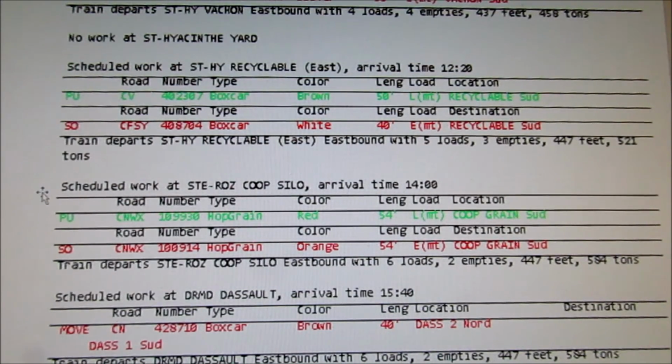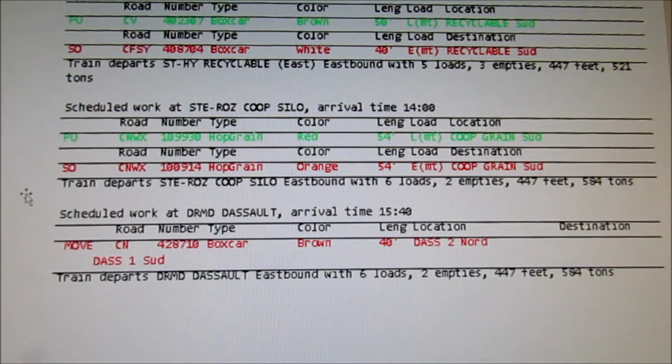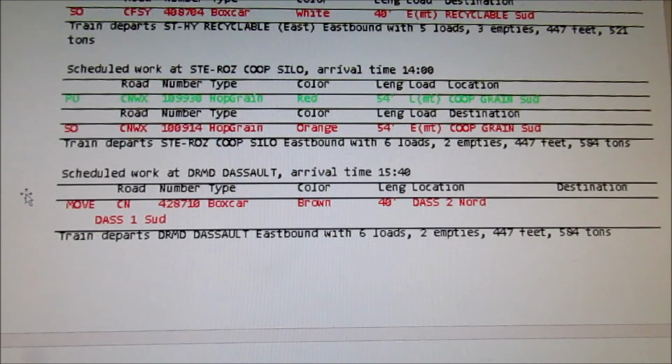And then it departs again with 8 cars. This time slightly longer, 447 feet long, and heavier, 521 tons. And the crew under dispatch clearance will go eventually to the Sainte-Rosalie Co-op silo to do some switching as well. And they'll pick up a hopper full of grain. This one is on the south track.